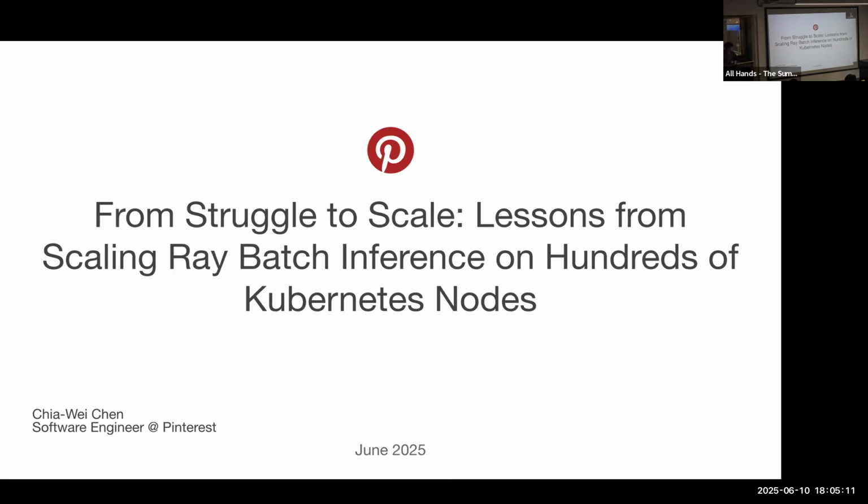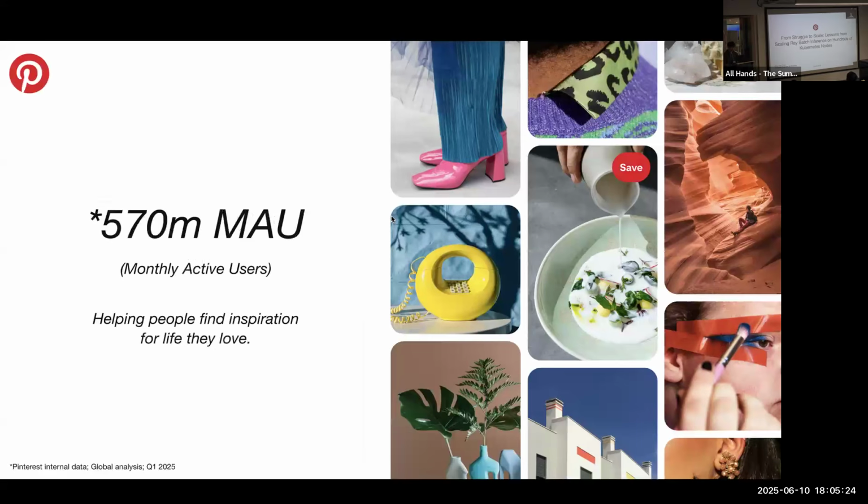I'm a software engineer, and today I'm going to share some of the lessons that we learned from scaling our Ray Batch Inference workload on Kubernetes from single nodes to hundreds of nodes. Pinterest is a platform that helps people find the life they like. They save a pin and then enjoy those different pictures on the web. And we just passed our 507 million monthly active users last quarter.